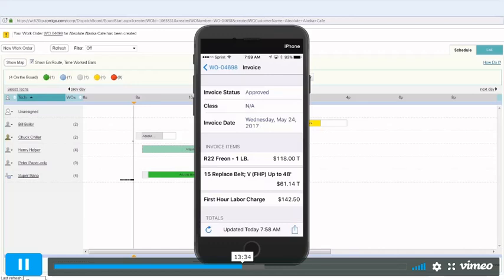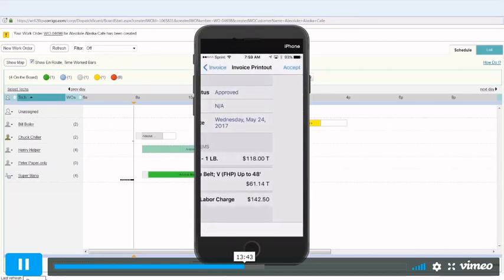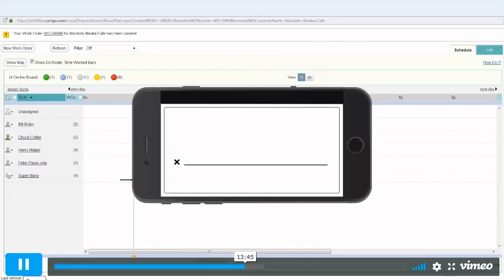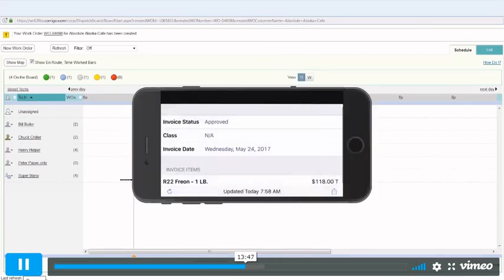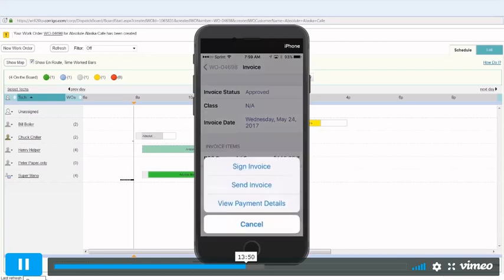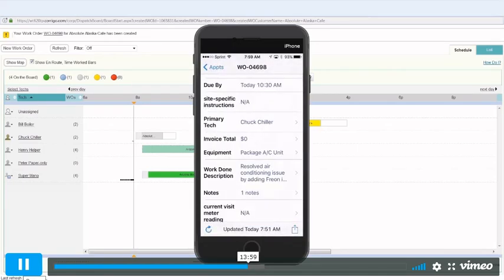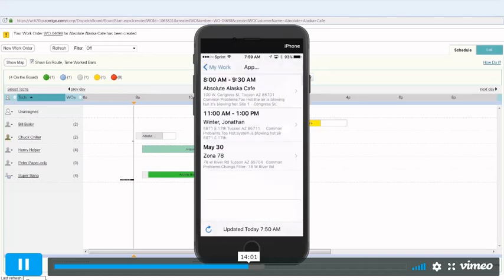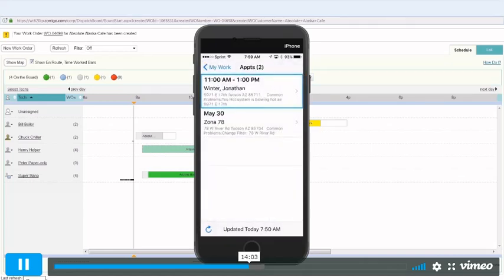This payment is now recorded and you don't have any duplicated data entry to clean up on the accounting side in your QuickBooks. Let's get a signature here on the invoice. I can email the work order, the picture, the signature, and the invoice to my customer right from the mobile app. Chuck's next appointment is with Jonathan Winter at 11 o'clock.